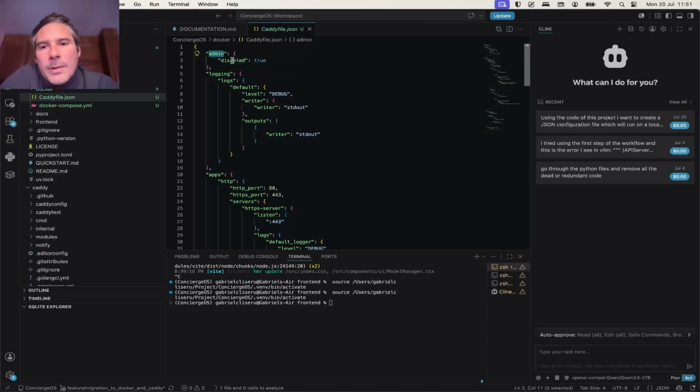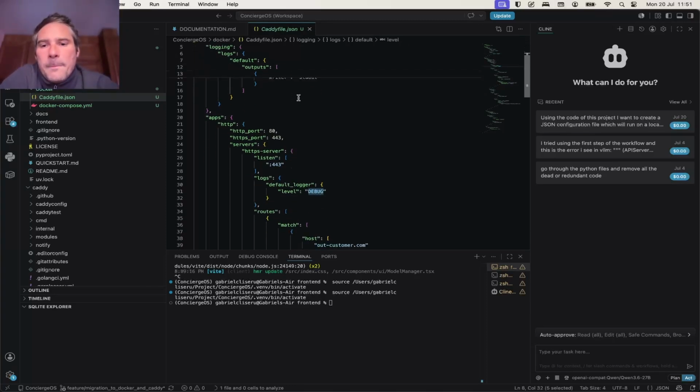The admin disabled property means that all the endpoints supported by Caddy, which allow us to inject configuration into Caddy, are disabled. This is good. This means that in a production environment, nobody can inject new things into our reverse proxy. Then the logging is set to debug, and the output is not a file, but the console output. This we can play with to have more or less verbose logging.